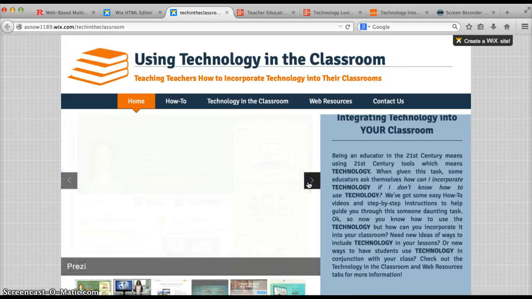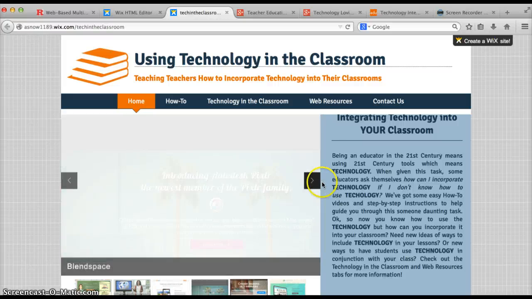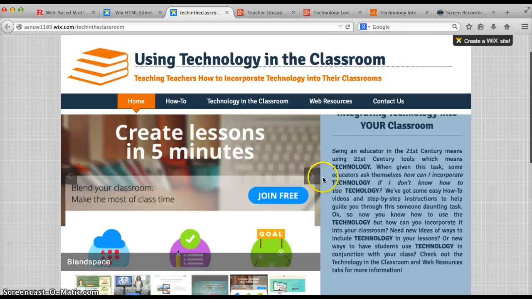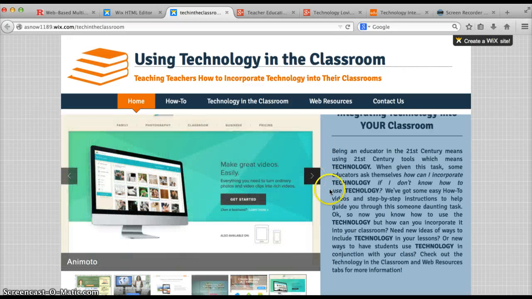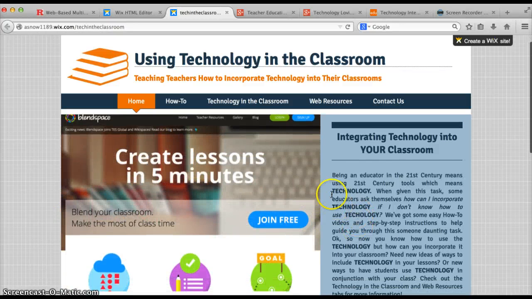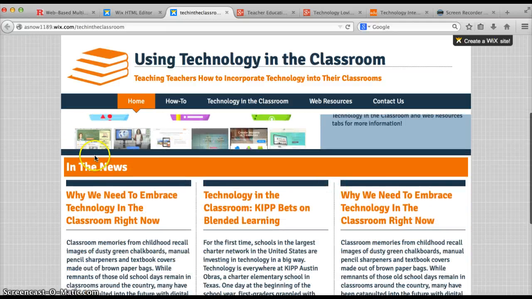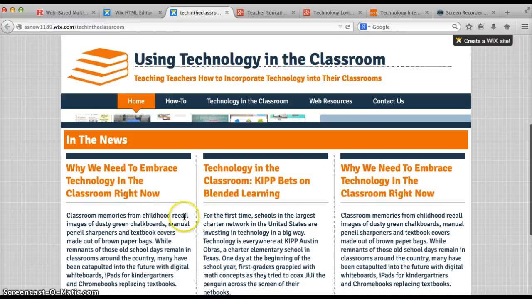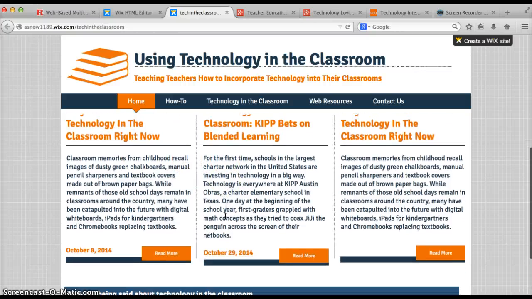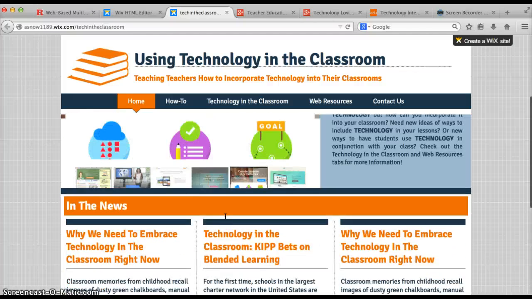I've got a scrolling screen to show you the different types of technology that may be seen on my webpage. You'll notice a lot of these are some of the things that we talked about when we did our media critique. I have used some things that some of you guys have suggested as good types of technology. And you can see I'm going to have an in the news section just to see how technology is being used in the classroom these days, and then just some quotes about what's being said about technology in the classroom. So it's just my homepage.